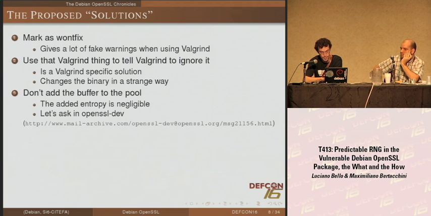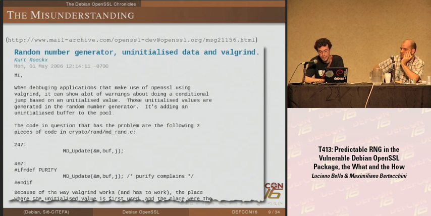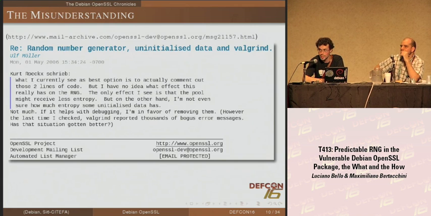In fact, this entropy added by some uninitialized variable is almost negligible. So it looked like a good idea just to comment out these two lines. So the Debian package maintainer asked the OpenSSL mailing list about these two lines, and the answer from an OpenSSL developer was that it was okay to comment out those two lines for debugging purposes, because they didn't add any significant entropy to the entropy pool.